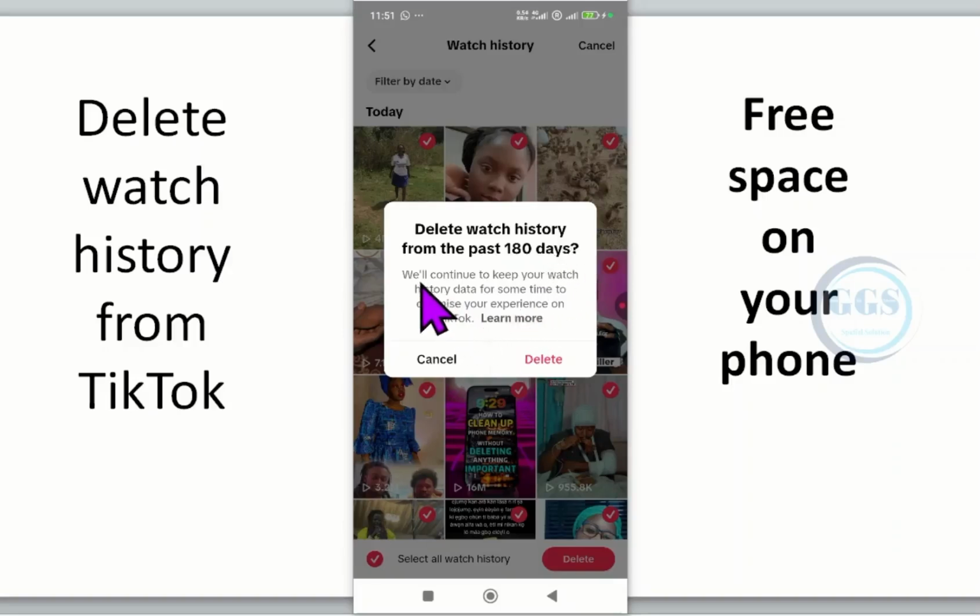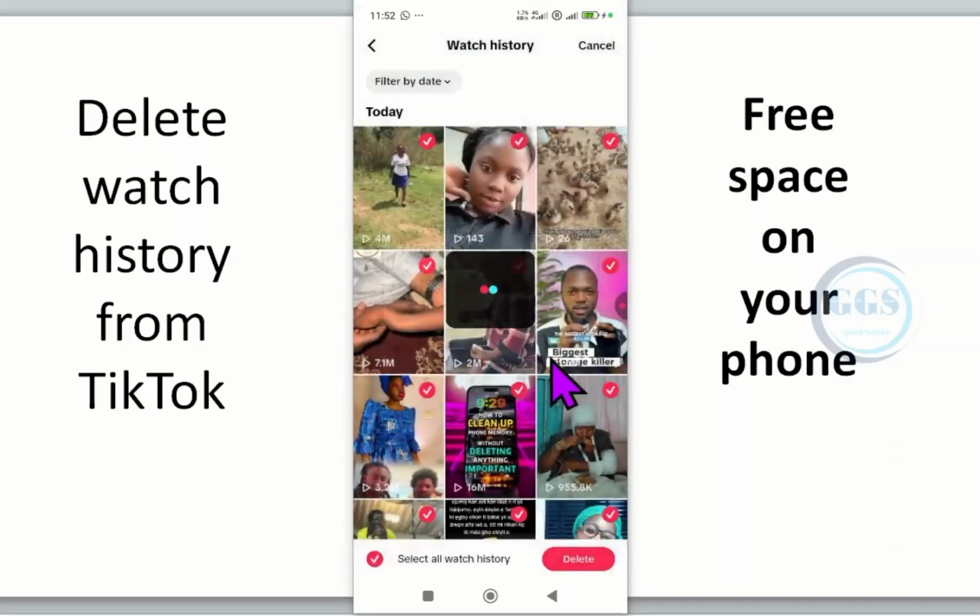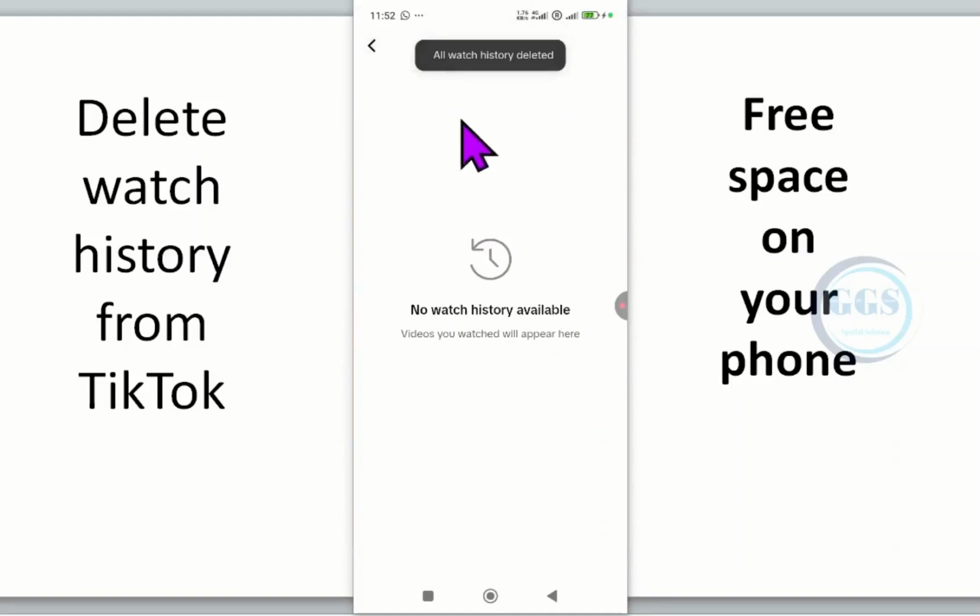You can see here they say that they will continue to keep your watch history data for some time to optimize your experience on TikTok. Since it occupies space and we want to free it, click on delete. You can see all watch history has been deleted, and as a result of this you have free space and your phone will work more efficiently.